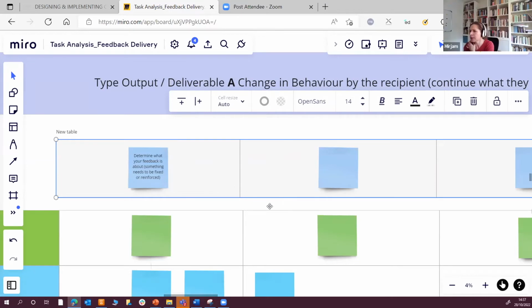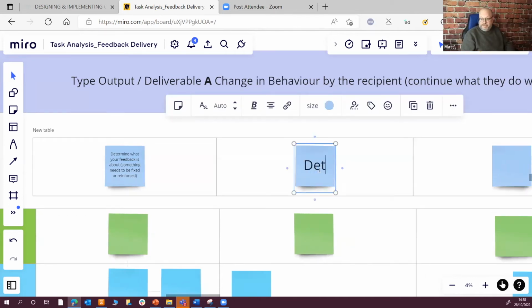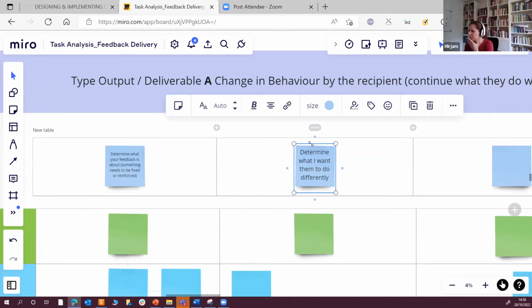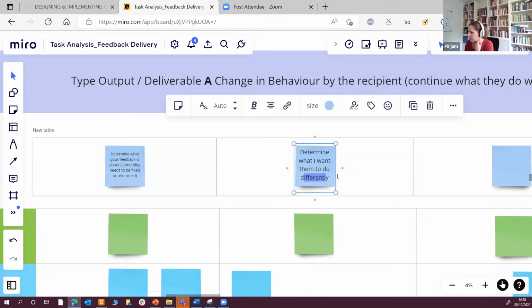All right, so what's the next step then? So first you have to determine what your feedback is about, and then what? Determine what I want them to do differently. And that differently might be, don't do it differently, do the same thing. Keep doing it, focus on it, keep doing it, right? So determine what I want them to do is probably more accurate. Okay. And then the next step?